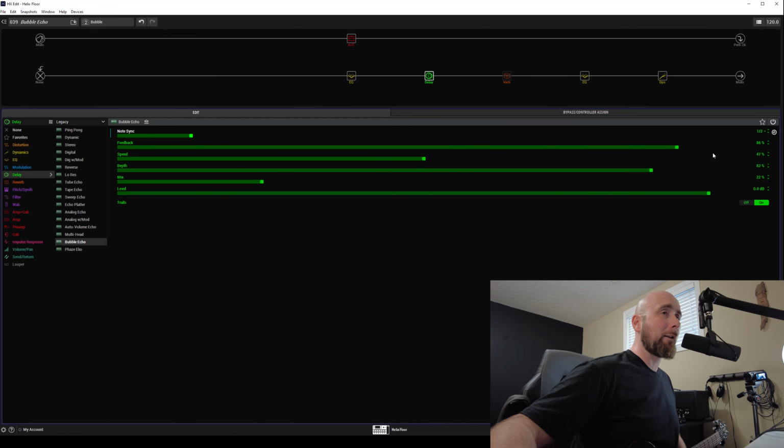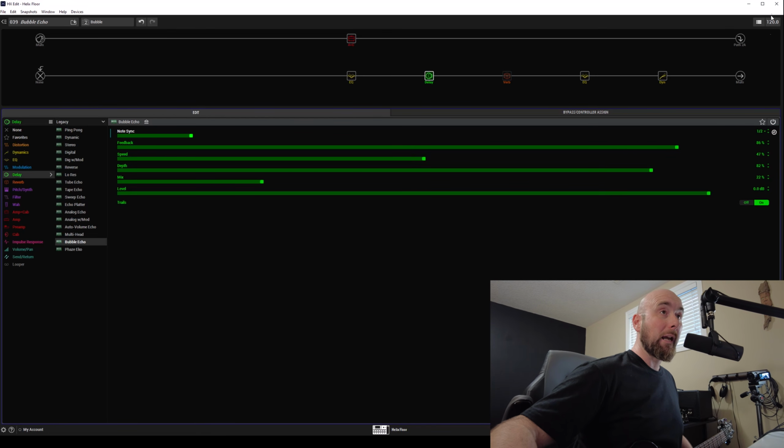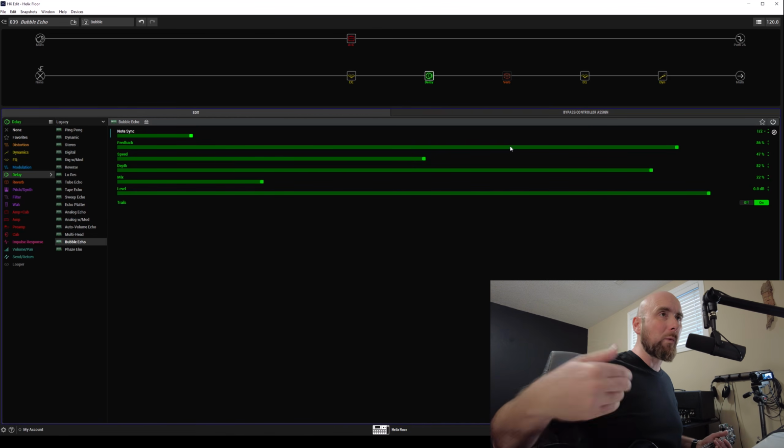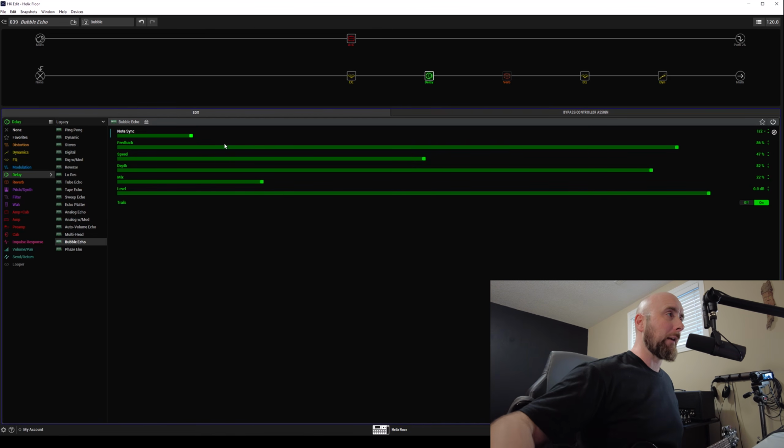So note sync, very, very basic. That's going to be the time before we get our repeats starting. We can set that to note sync and have it as half notes, quarter notes, eighth notes, and have it tied to our tempo, or we could just set it in milliseconds. I'm a big fan of setting all my delays to note sync. We have the feedback, which is going to be the number of repeats we get after. So lower settings, we're going to get less repeats. Higher settings, we're going to get more.